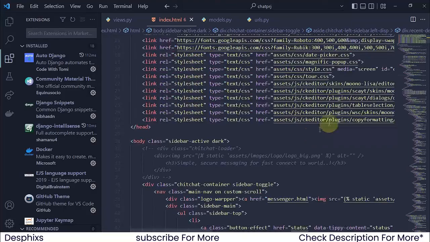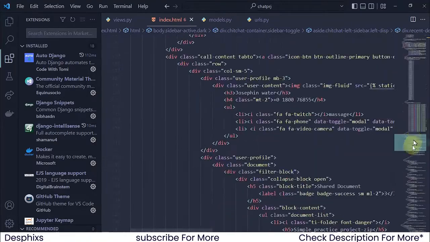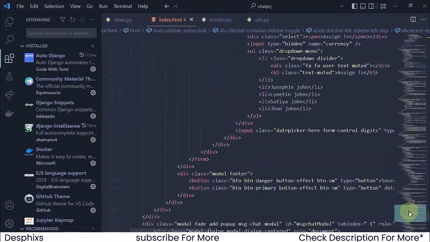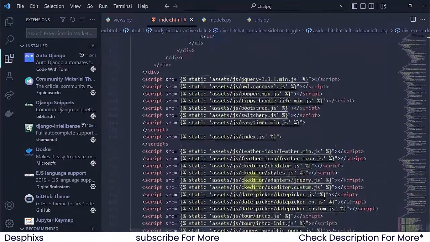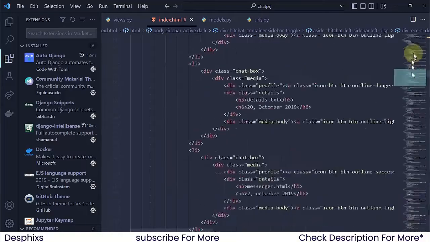But there is just one thing that I noticed with the extension. It doesn't do it for the head. It does it for every other place, but it doesn't do it for the head. As you can see, it does it for the JavaScript, but anything that's in the head, it doesn't do it.